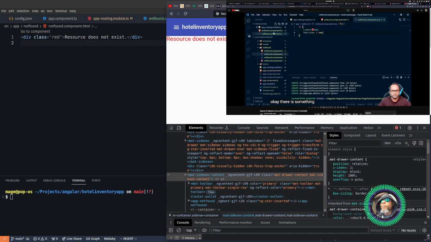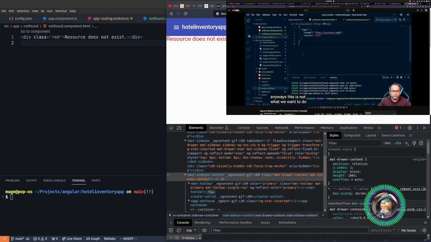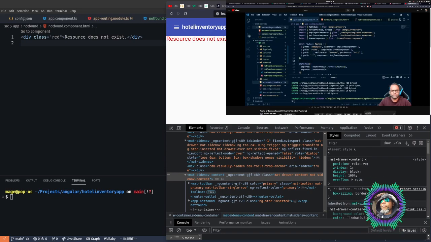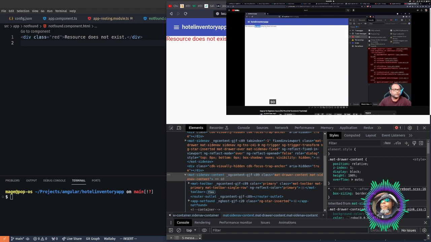Okay, there is something wrong, but anyways, this is not what we want to do. It's because you named it a key tag. A div, excuse me, you named it a div. So you just have to now give the div a class name.